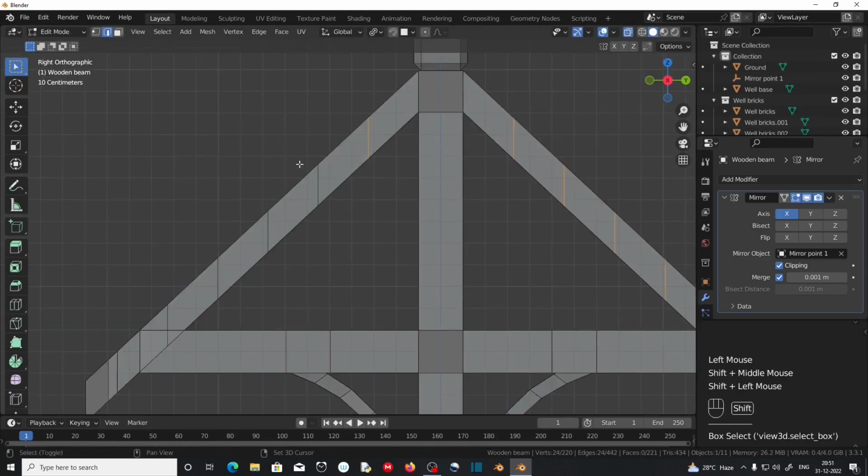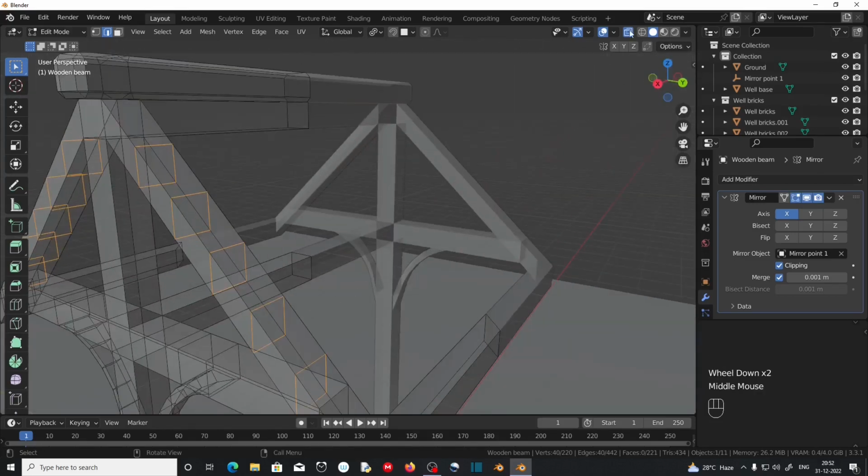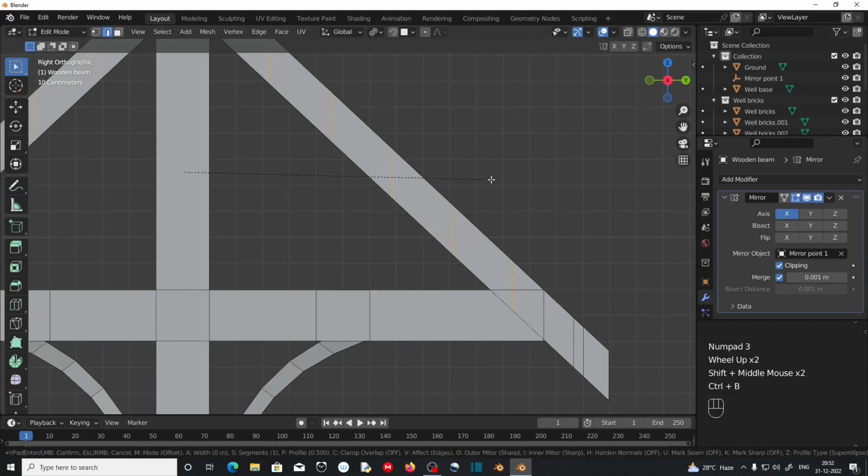Shift to select these loop cuts. Make sure we didn't select this one or this one. You only need to select the newly formed loop cuts. Come out of X-ray mode, go to side view. Control plus B to bevel. Bevel it to make something like this.